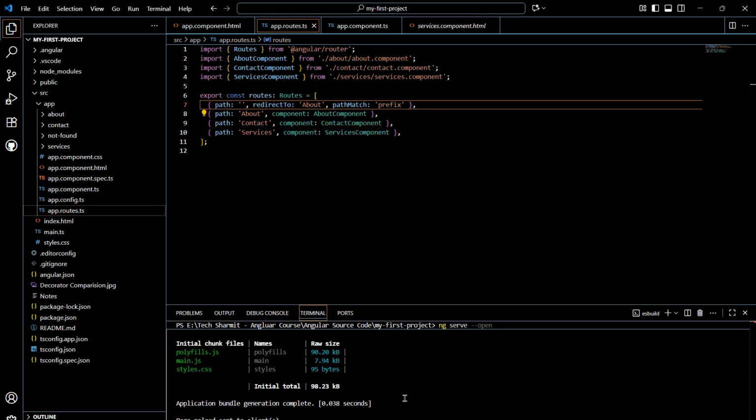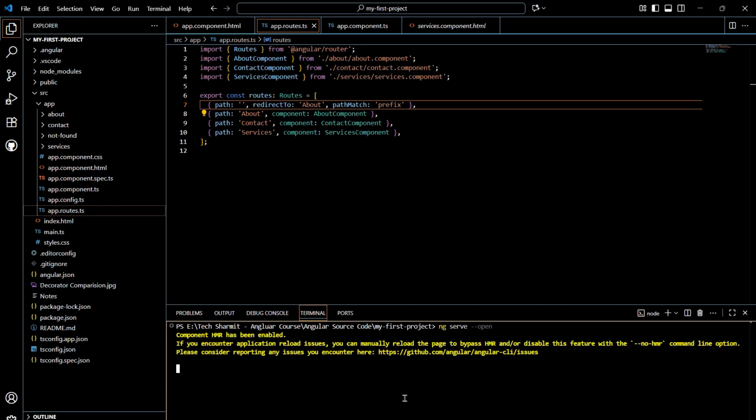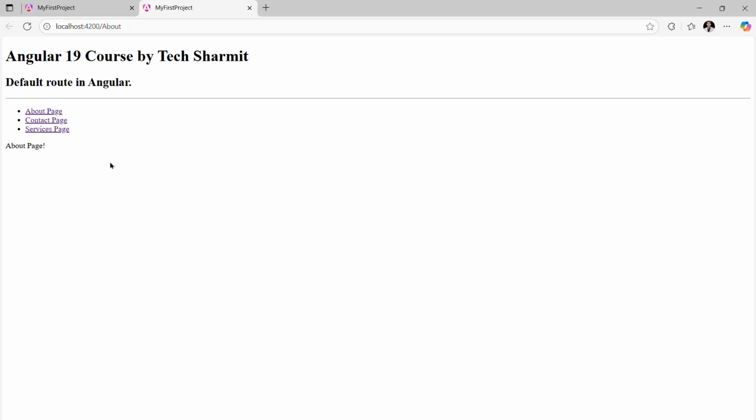Perfect. Now save it and refresh it. Let me clear this, rerun this application so that you can verify it. ng serve --open enter. Just wait for a few seconds and then you will see it is coming with the default page as about page, and this is exactly what we were looking in this session.